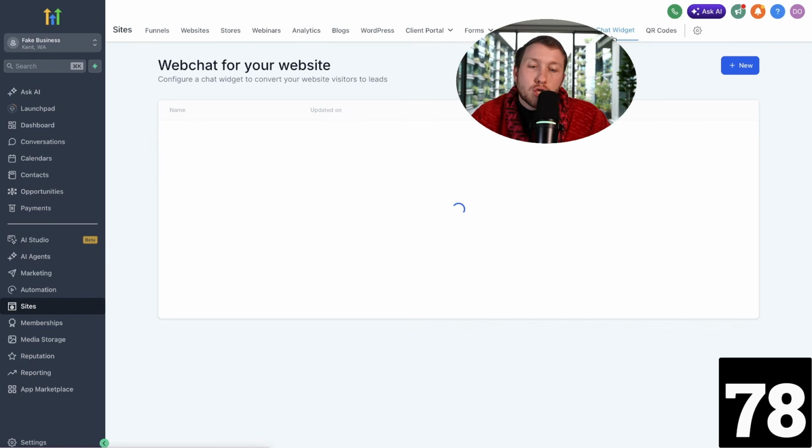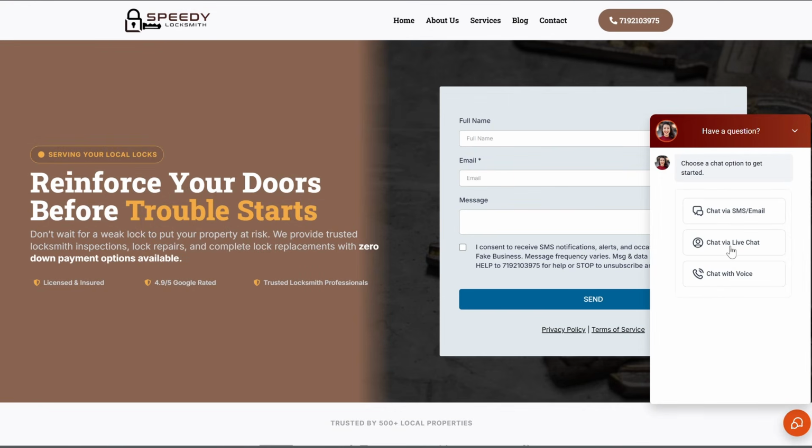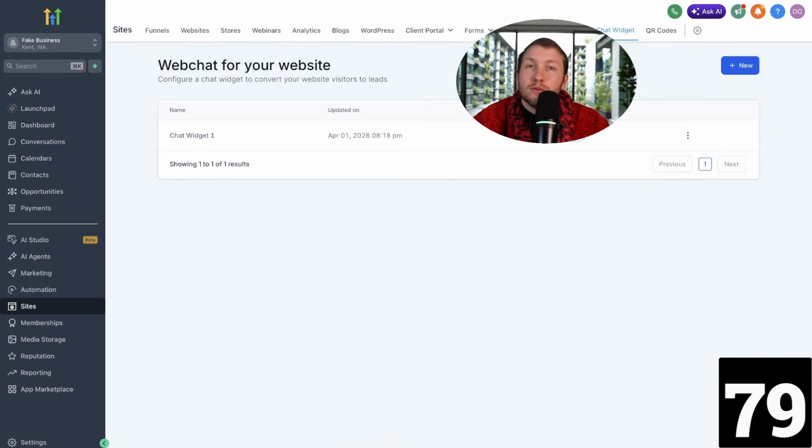We then have chat widgets. These are incredibly powerful. This is what a chat widget is. It's this thing right in the bottom right-hand corner that can do sales and customer support 24/7 on anyone's website. That is what a chat widget is. And in HighLevel, you can build them so quickly.